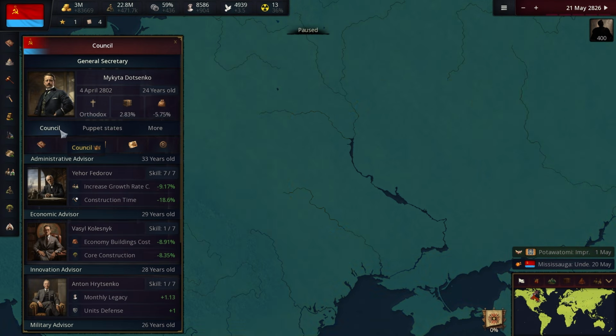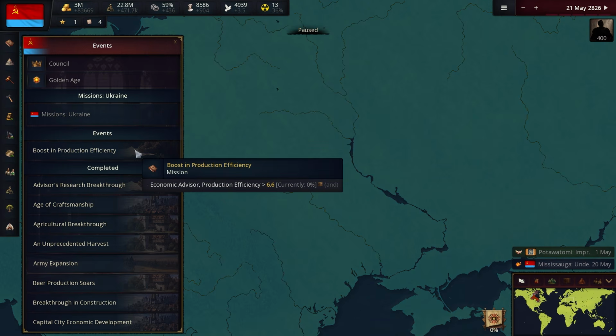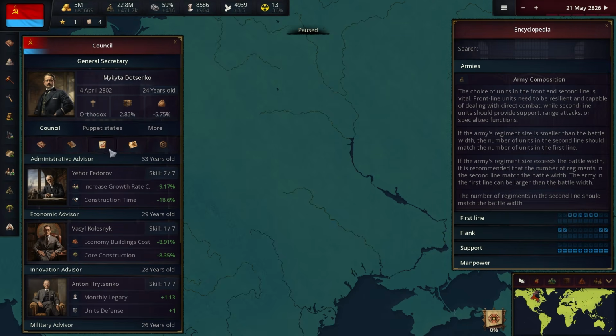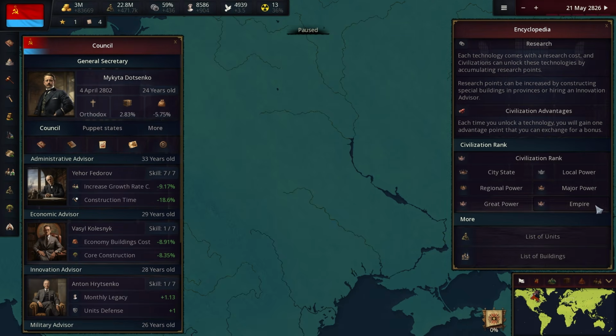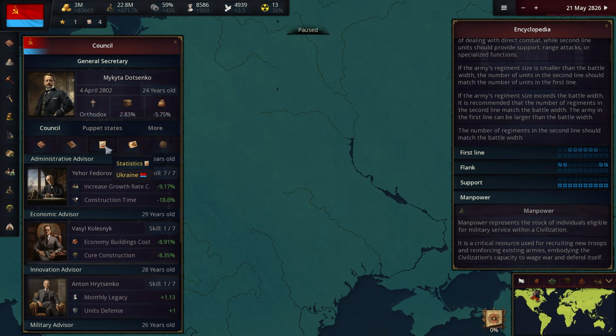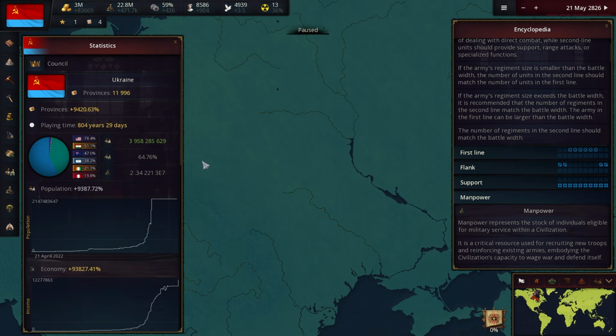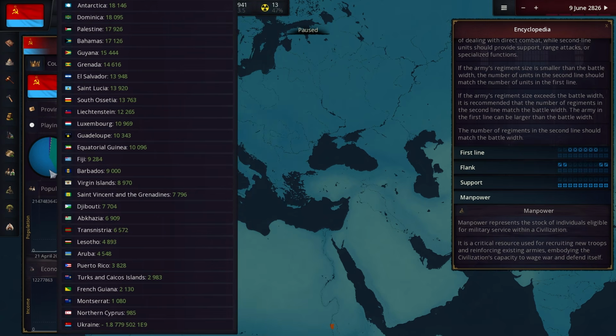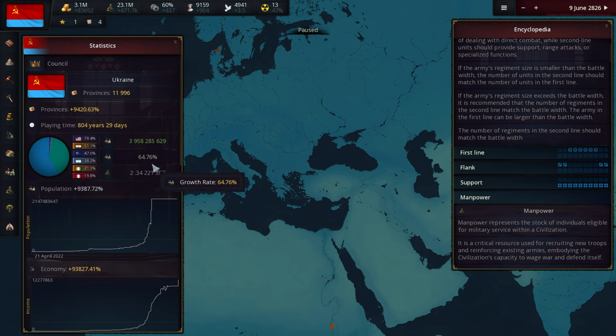In the council, general secretary, we can go and have a look at all the events which are applicable to our nation. We could also use the Encyclopedia, which talks about all of the aspects of the game. So if I miss something, you can always refer to here. And in statistics, you can see the statistics of the nation. For example, in my statistics, it is broken, but you can see the percentage of your total population, the growth rate, and the maximum manpower you can achieve.